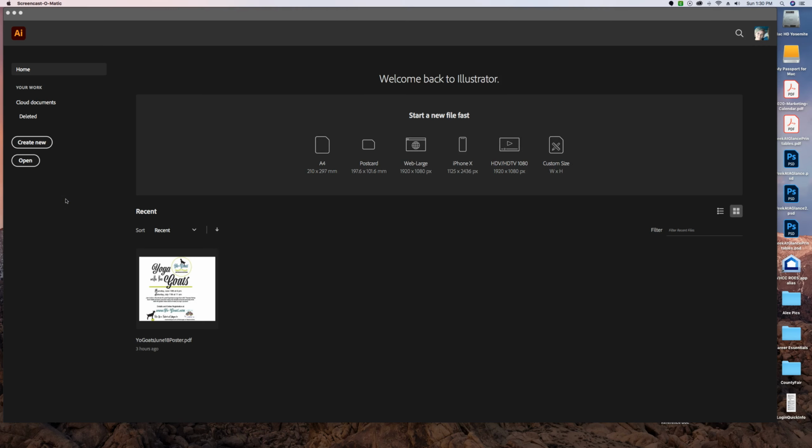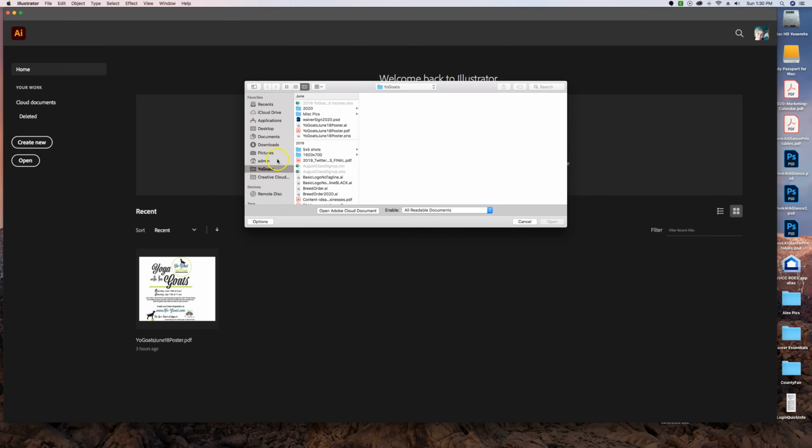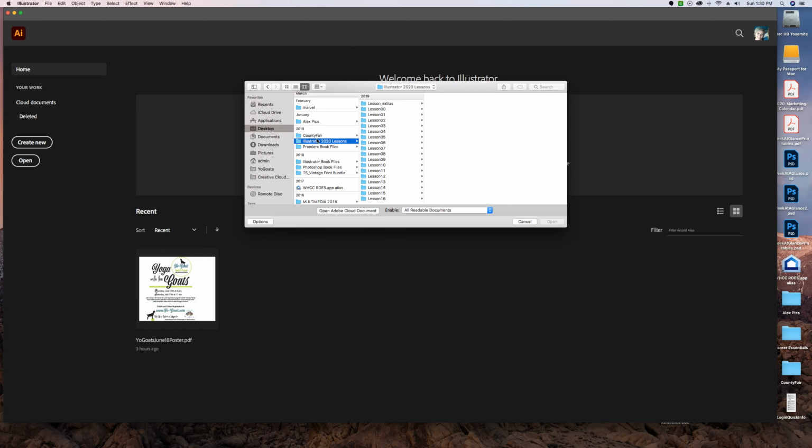So the first thing we're going to do is open a file. We can either go through this or we can do a File Open just like you do in lots of other software, including the Microsoft family. And we are then going to navigate to wherever you saved your book files. So for me, I have them on the desktop, and I have a folder on desktop called Illustrator 2020 Book Files.